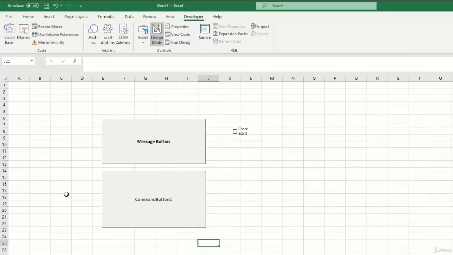But just in case you ever do need to use an ActiveX control for whatever reason, this is how they would behave. This is how you would interact with them. And of course, you would want to remember to turn off design mode whenever you're done building your user interface.